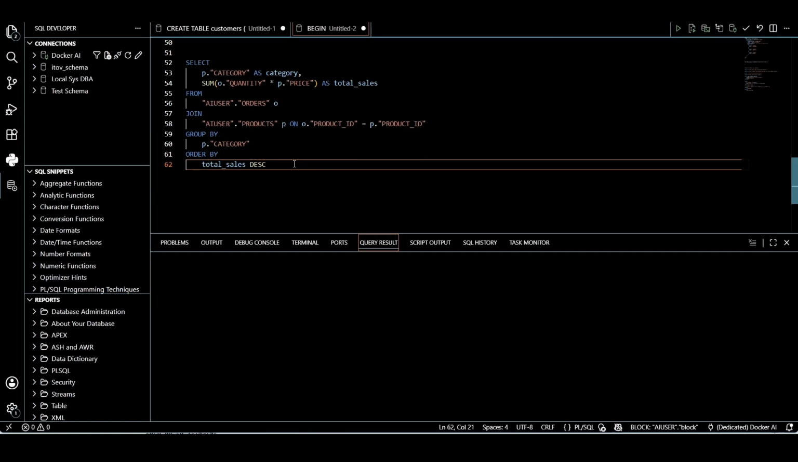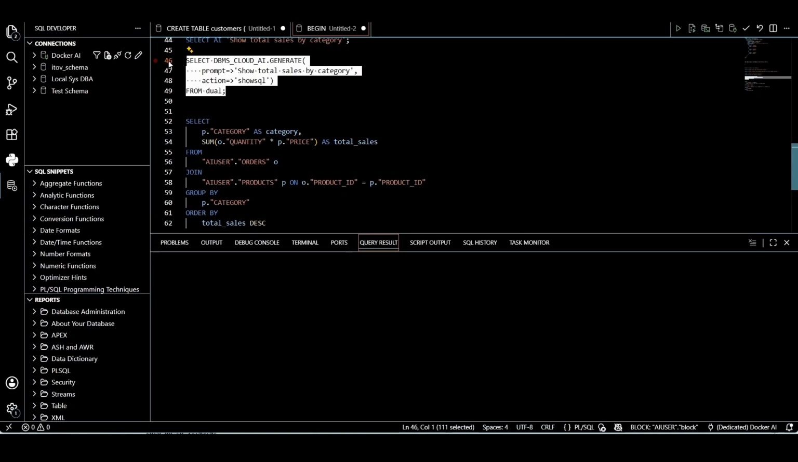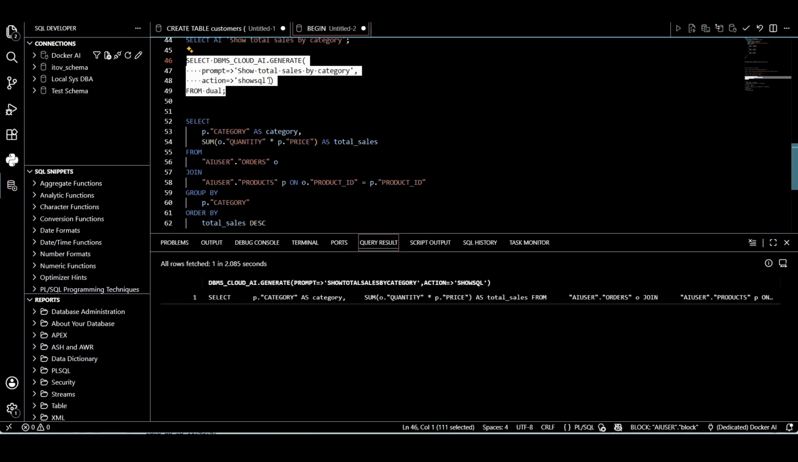The query that you are looking at wasn't written by me. I simply ran this particular select AI statement. So I have provided a prompt stating show total sales by category and action as show SQL, and I was able to get that particular SQL as a response here.